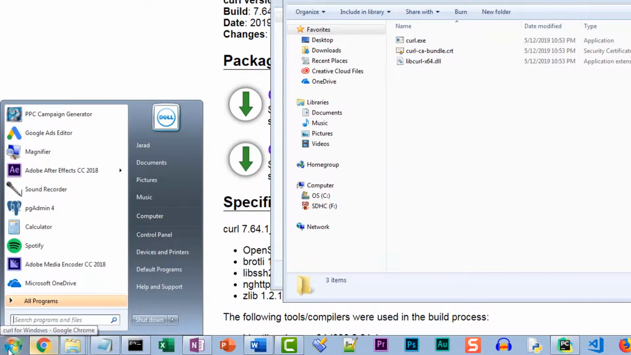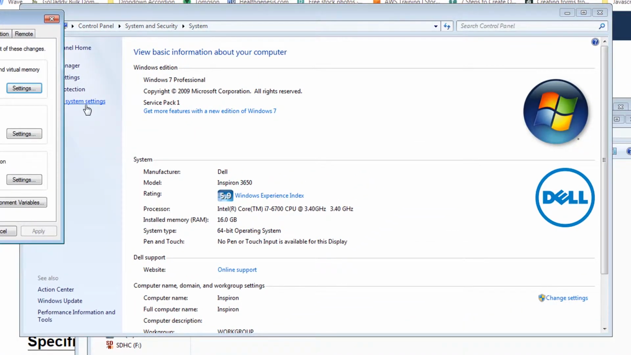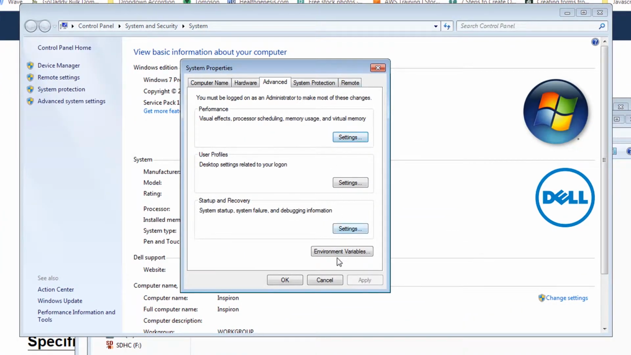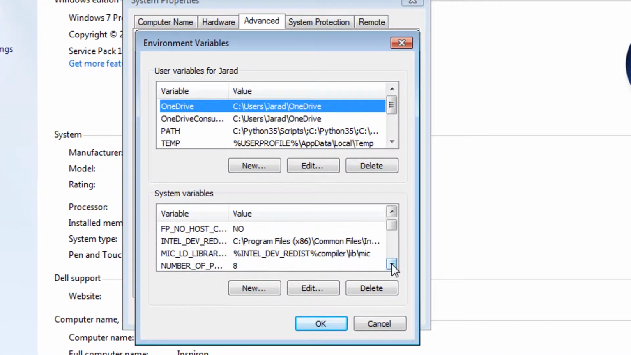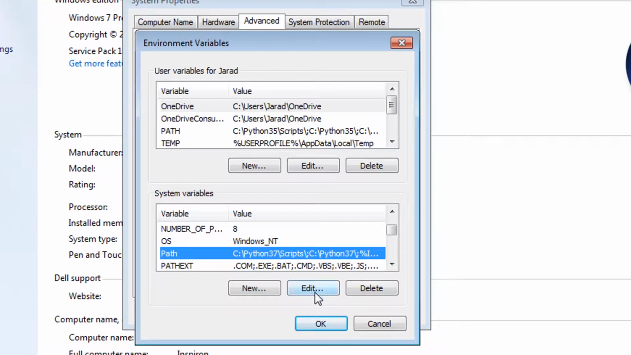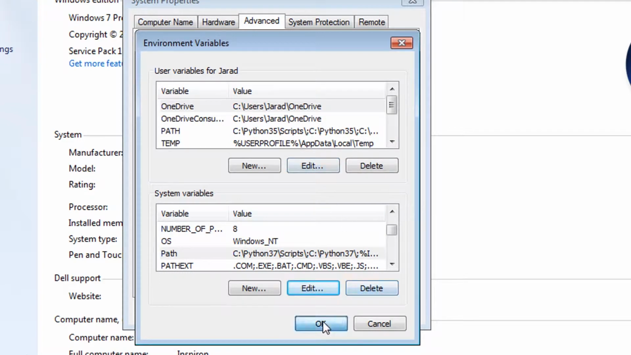Now I'm going to just click the Windows Start orb, and then right click your computer here, and then hit Properties. Then go to Advanced System Settings. Here, go into Environment Variables, under System Variables, find Path, click it, click Edit. At the end of this path, click End on your keyboard, add a semicolon, and literally paste that path that we just copied. Hit OK, and then hit OK.